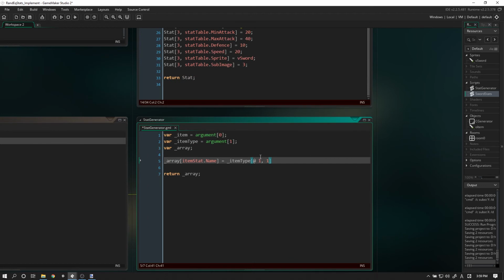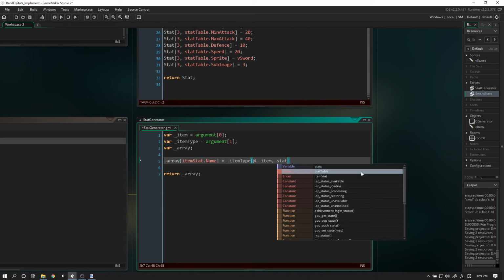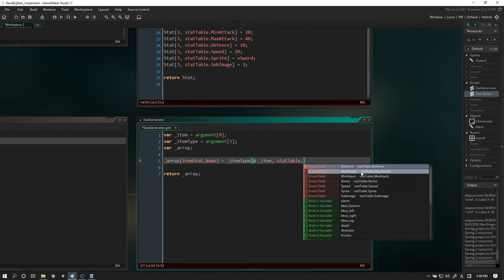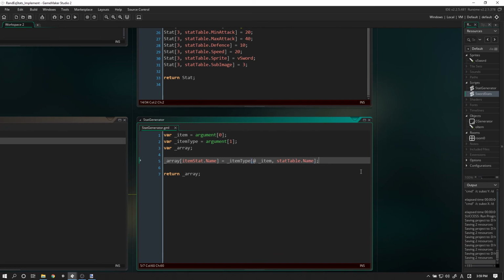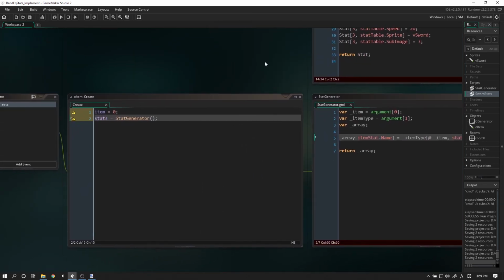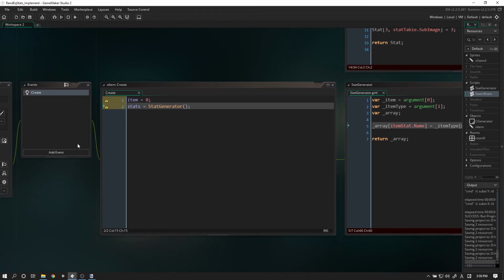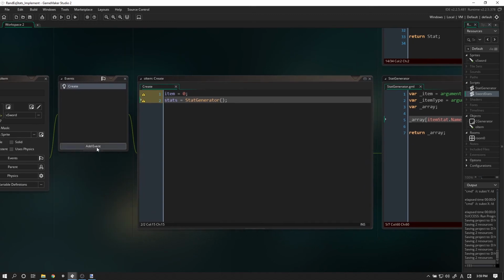But we don't want to be using hard-coded numbers, we want to be using variables. So here we will go with item and then stat table dot name. Let's just leave it at that for now and let's see if that works. However, I just realized we don't have a way to actually show any of that. So let's add a draw event.